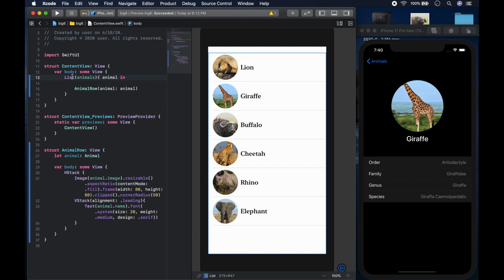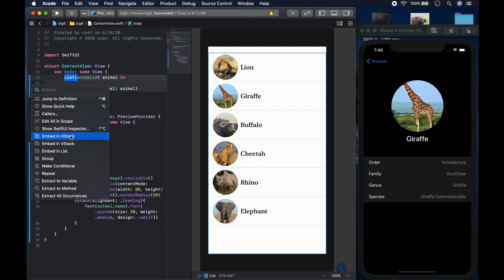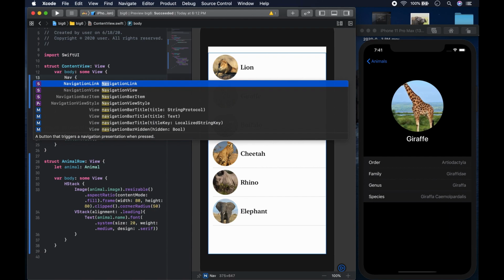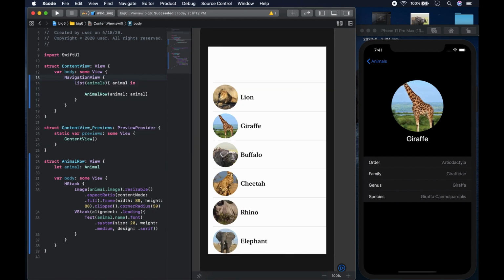And how we could do that is, you could just write navigation view, but in order to make sure that the braces are in the correct place, you could come here and embed it in either an H stack or a V stack or a list. And instead of an H stack, let's change this to navigation view, like so.